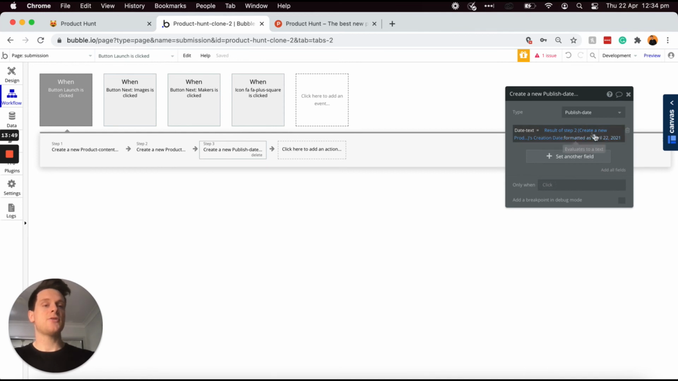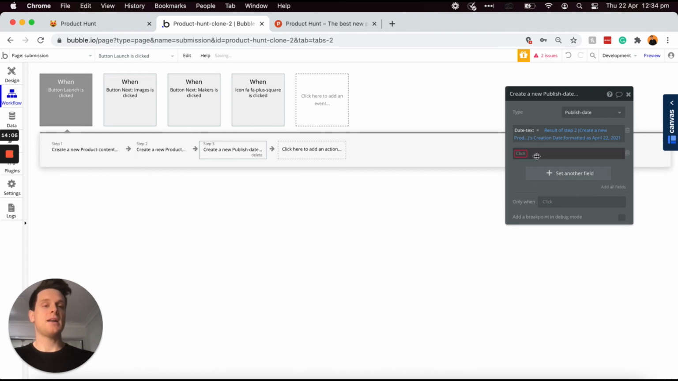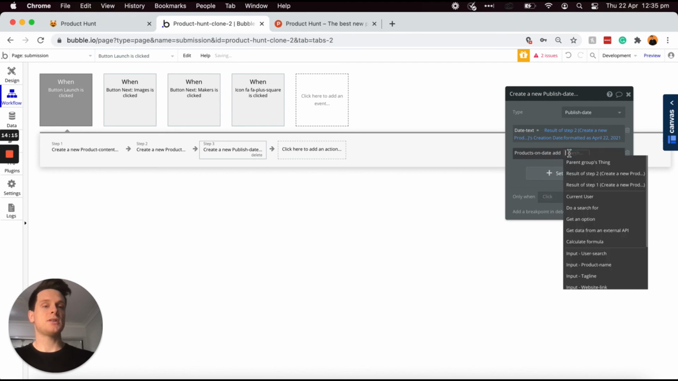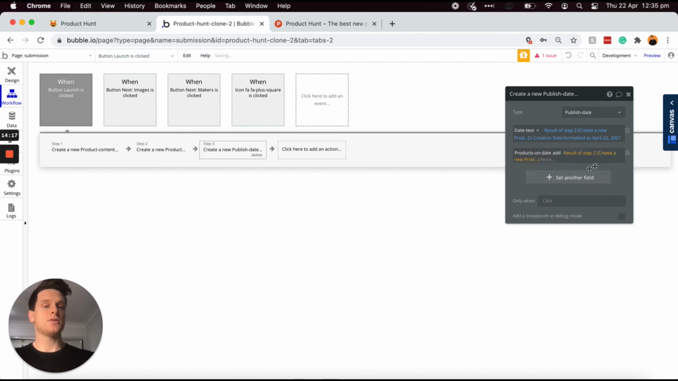And now that I've created a new date within our database that I can use to display on our homepage, I will then add the actual product to this date, meaning that on here, the 22nd of April, this product that we're creating was published. So I will add in another field. I will choose the products on date, which was a list of products in our database, and I will select to add to it once again, the result of step 2, so the product that we've just created.